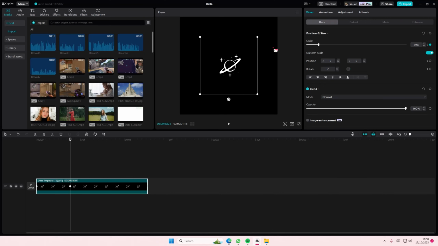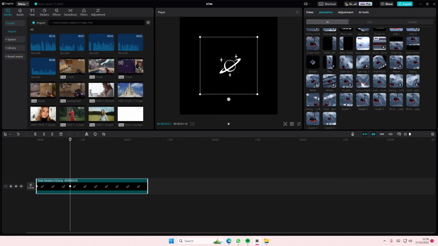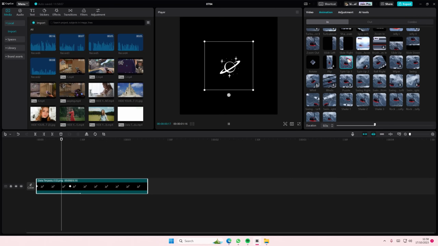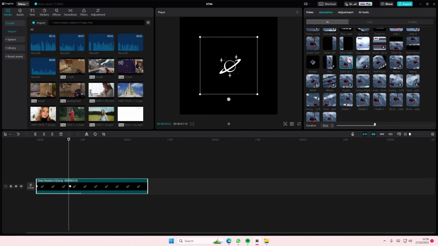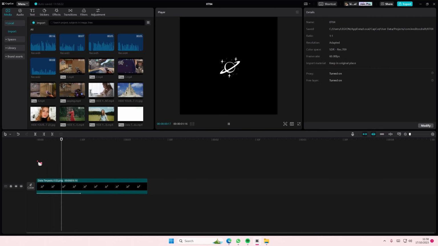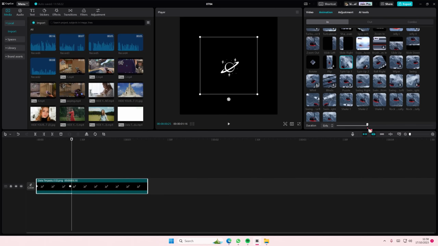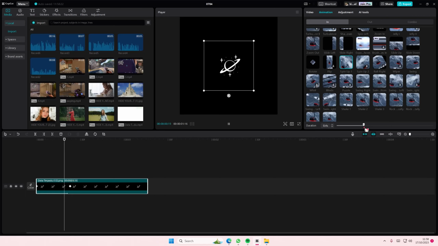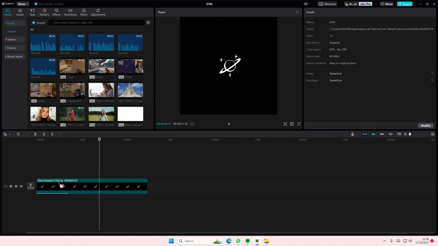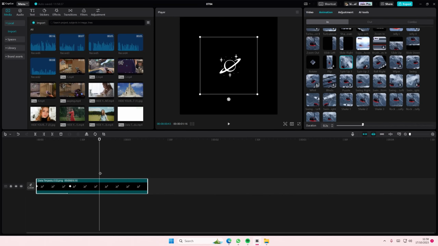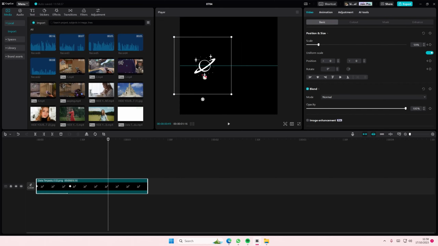Then you are going to go to animation and you're going to add in the spin up one. And you can also adjust the timing on it. Maybe like 0.3. Okay, like around this much. Then I'm going to go here and move the logo to the left side.